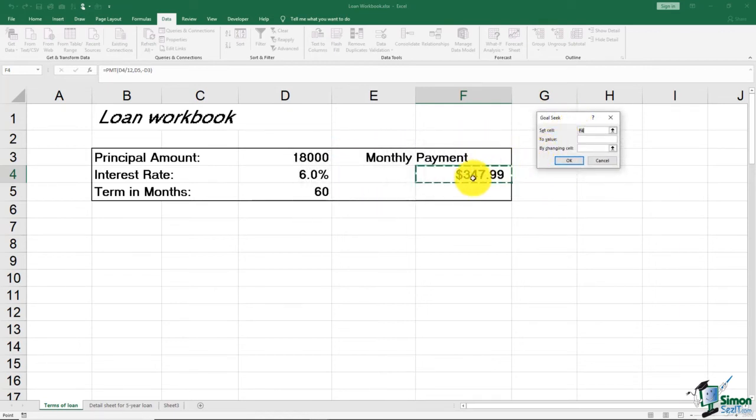I'm already clicked in F4 where my formula is. That's how it knows which cell it's going to change the value in. It wants me to tell it in the second one what the value should be. I've decided it's 375. This third one wants to know which cell should it change to set F4 at $375. And we've decided it's going to be the interest rate.